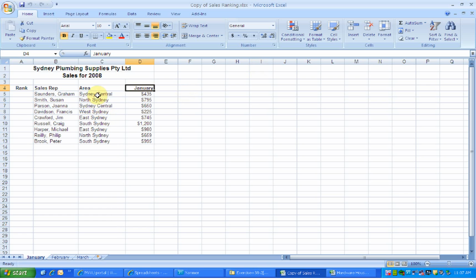So we're going to record a macro and see how the macro function works. What you need to do is open up the sales ranking spreadsheet. So from your raw exercise files, open up the sales ranking spreadsheet, which is this.